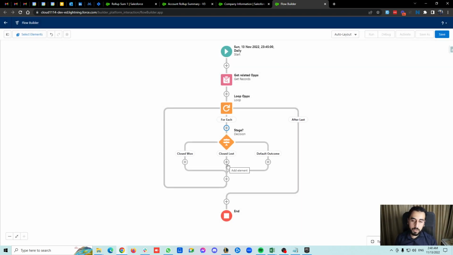Now that we have gone through the first account, gone through the related opportunities, looking through the first of these opportunities now, checking the stage if it is closed won or lost. Now, what should we do with that? For closed won, we need to count the number and we need to count the amount.